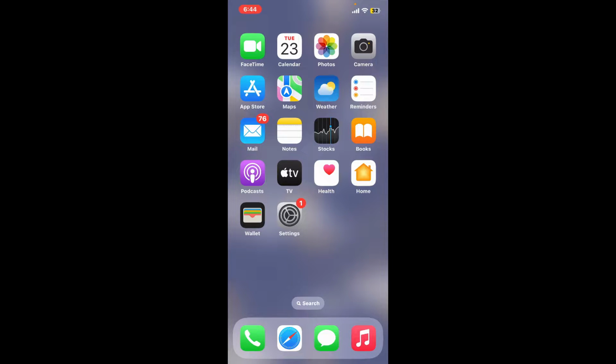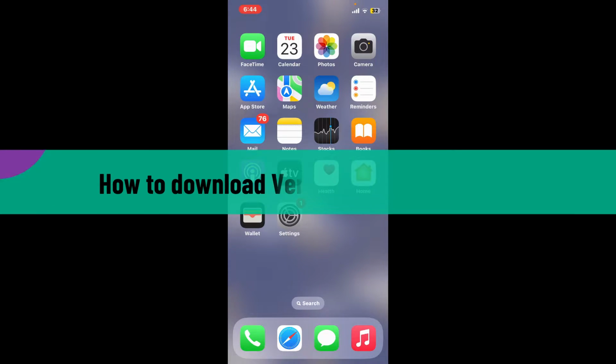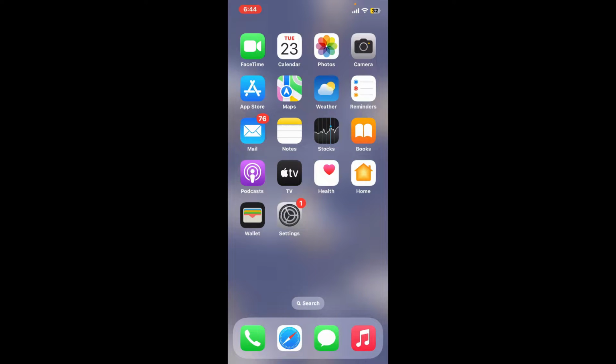In today's episode, I'm going to show you how to download Venue application on your iOS device. The process is quite easy, so let's jump in right away.